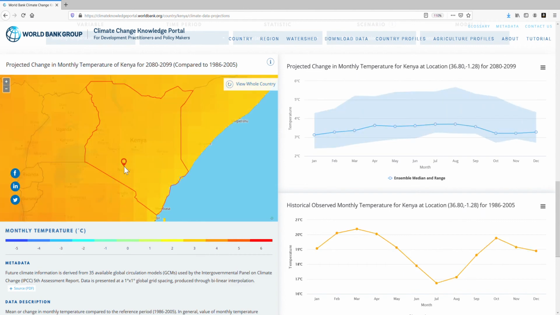This shows the projected change in monthly temperature for Kenya at the location of Nairobi. The blue line shows the projected change and the blue area shows the uncertainty, so a range between which the values could lie. It's important to realize that the data is presented at a 1 by 1 degree resolution, so the resolution is still quite low.